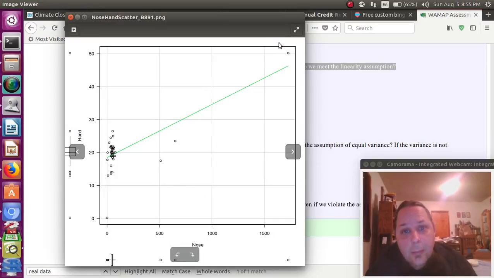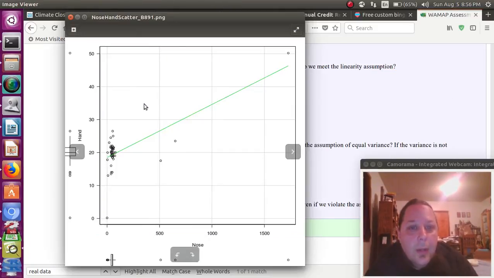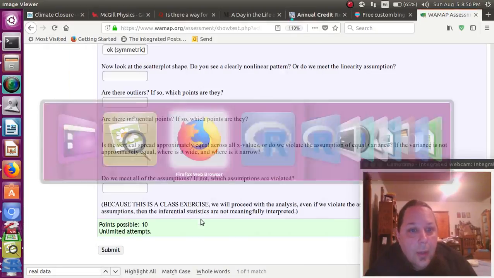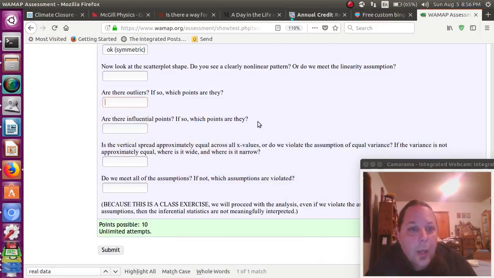It's really hard to see because of all the outliers, so I don't really know. But I don't see any obvious nonlinear shape here. I could believe that it's a line. Are there any outliers? Yes. Boom, boom, boom. There's a ton of outliers. There's also one down here. So yes, there are a lot of outliers. They're pretty close to the line, so I don't know if they're influential or not.